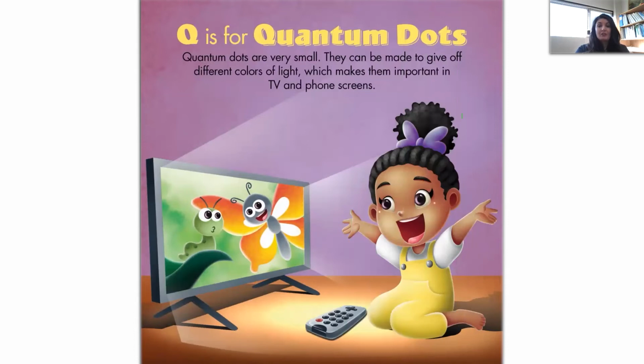Q is for quantum dots. Quantum dots are very small. They can be made to give off different colors of light, which makes them important in TV and phone screens. You change the different colors of light that the quantum dots give off by changing their size.